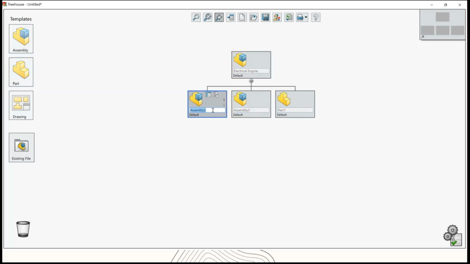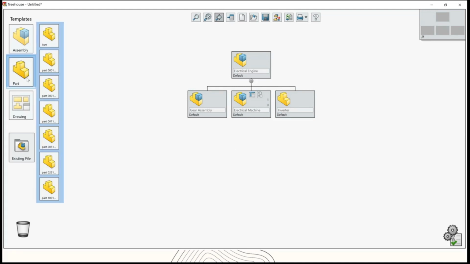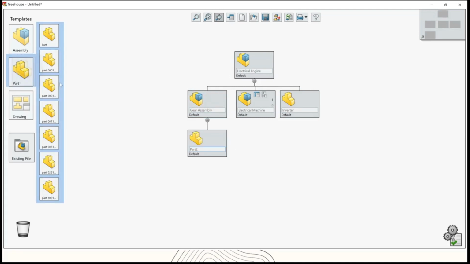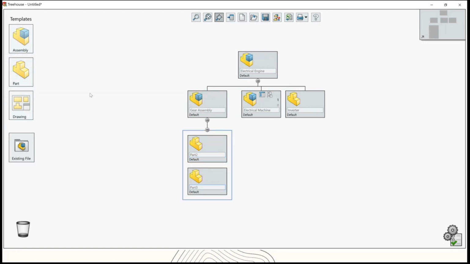Now I'll simply rename these things. I'll name it gear assembly. I'll name this one electrical machine. And now I'll name this one inverter. To this gear assembly I'll add two more parts, one is gear 1 and one is gear 2. Simply we can drag and drop and place them on that structure.